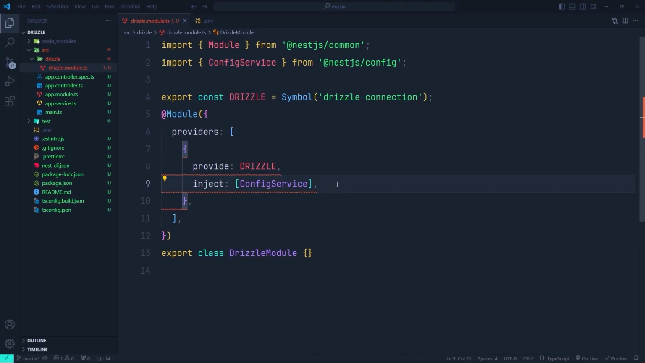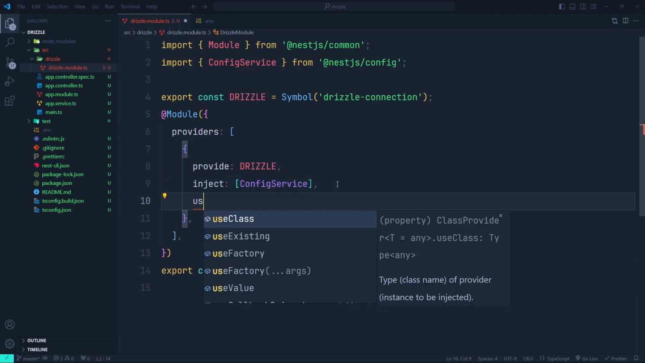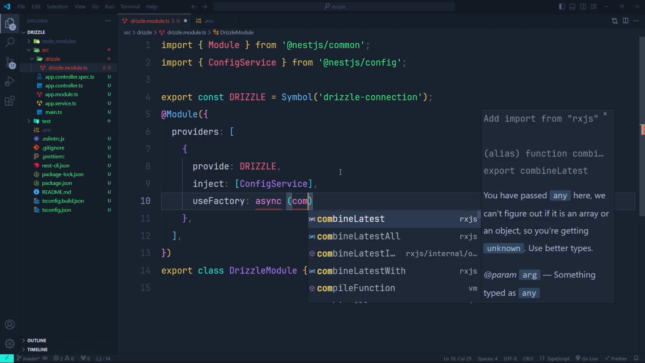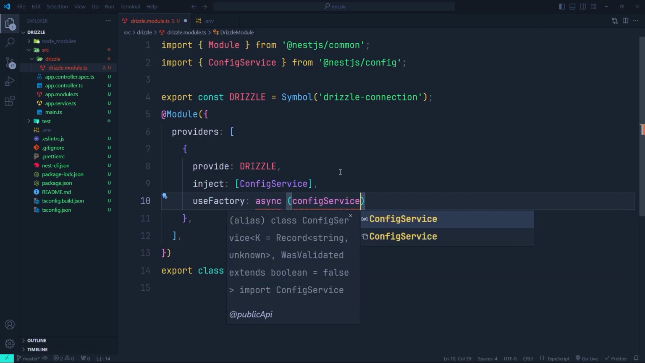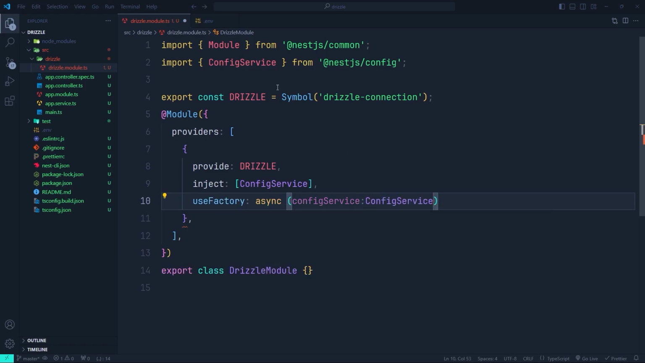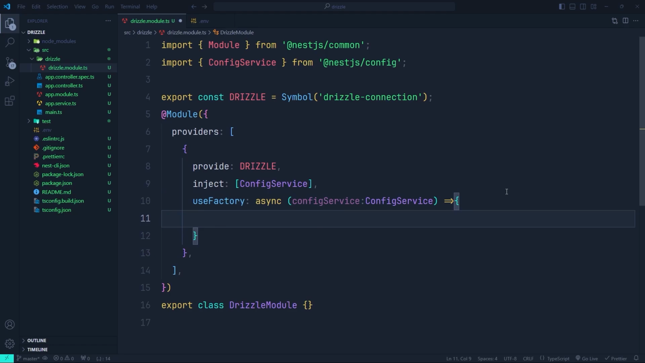All right, now we're going to create a factory function which creates an instance of our Drizzle DB. So here we're going to use factory, and we're going to set it to an async function. It takes the config service. So I'm going to specify a parameter named configService and set its type to the ConfigService class that we have just imported from @nestjs/config. And also make sure that you inject the config service in the inject section of this provider. Otherwise, we will get a runtime error. All right. And then in the body of this factory function, first we need to get the database URL.